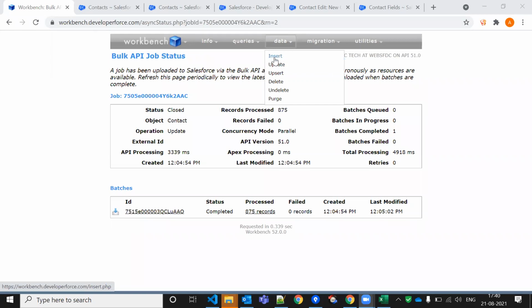We will insert the data. It means we are creating a new record. In case of update, we are updating the existing data. Whatever existing record we already inserted, we want to update those records. What is required to update? We should have an existing ID, because we are not aware which record to update.